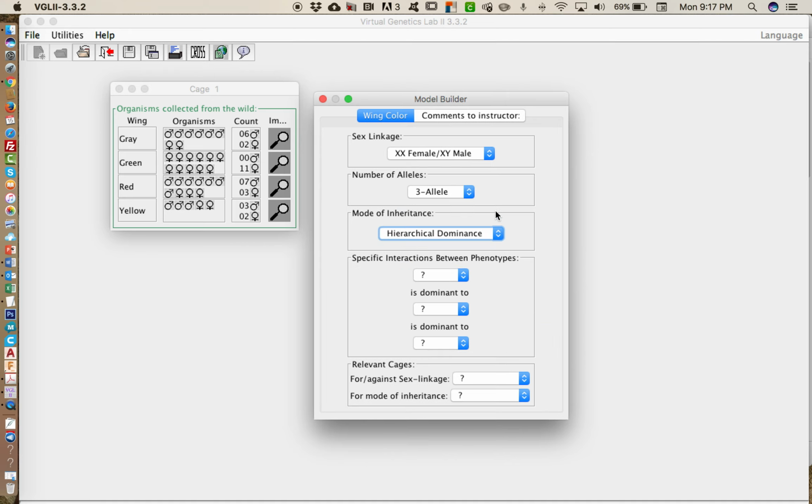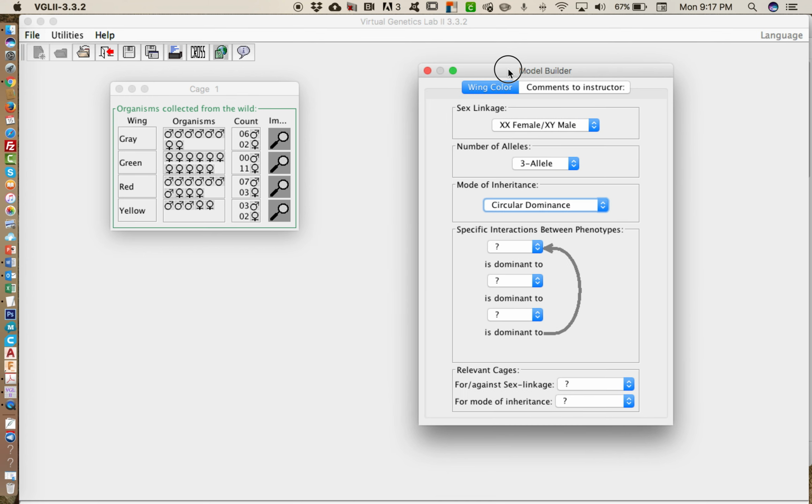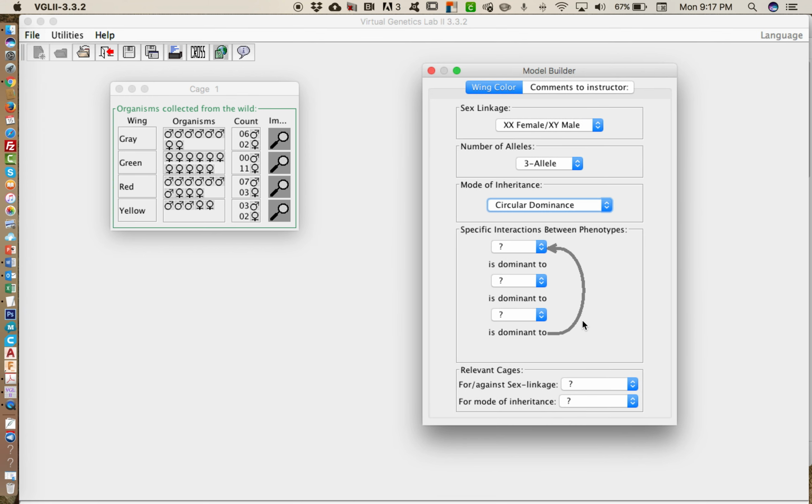Notice if it's hierarchical dominance, you get a different option. And that's where you have one that is dominant to another, which is dominant to the third one. It's straight line, not like the rock, paper, scissors model, the circular dominance. You notice how they're showing that differently. So depending on what you've determined, you will select the model that best describes what you figured out. And you can indicate which cage in particular shows clearly what's going on. And again, this will be something you'll get a screenshot and include in your lab report as your sort of summary for what you have figured out.